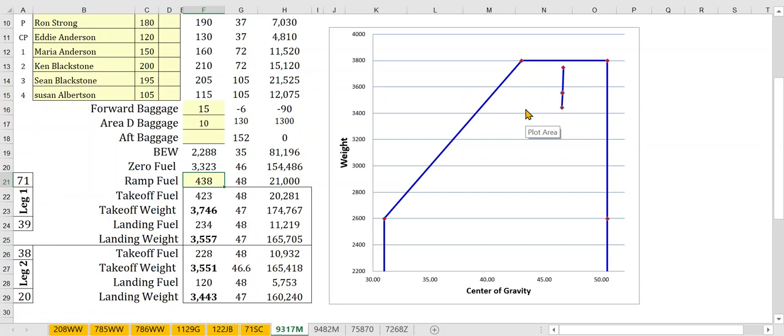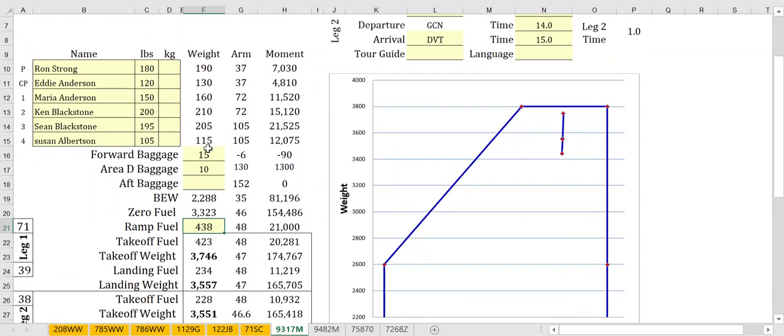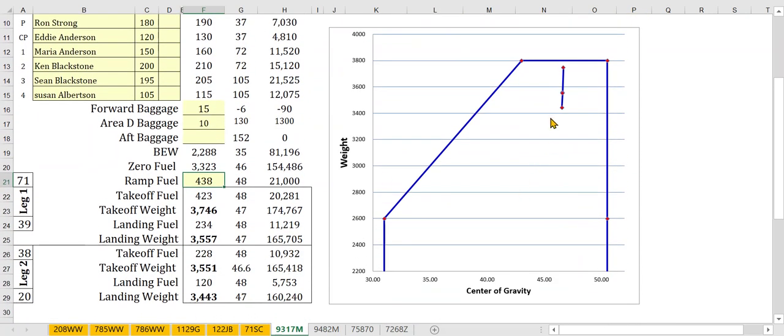The important thing for the office staff is that these little red dots and the lines connecting them are all safely within the boundary of this CG envelope. And I'll give you an example of what happens when it goes outside of the CG envelope. But with the calculations that we have done right now, we are safely within the envelope.